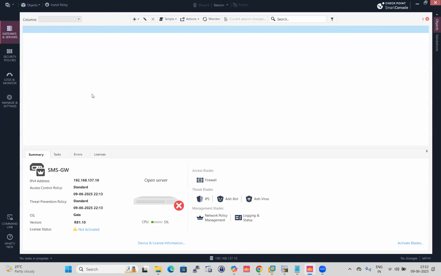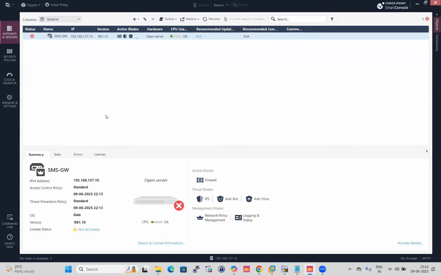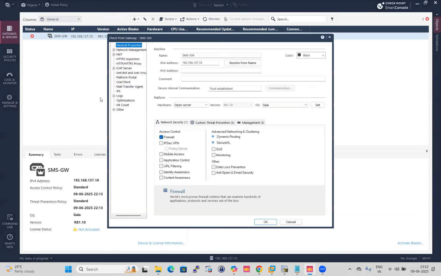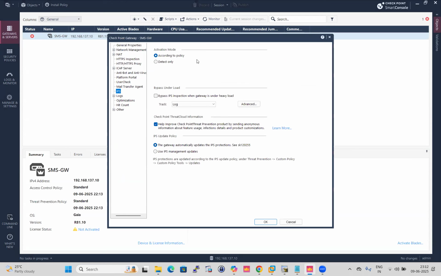If you log in to your security management server with the help of the SmartConsole application, and we come on the object of the gateway, in our setup it is a standalone device, so SMS and gateway are on the same box. If you come on the IPS, guys, there are some options here, like activation mode according to the policy, and the second one, detect only. So what should be the activation mode? Of course, it should be according to policy. It should not be detect only, because whatever we generally configure on the policy, accordingly it is going to act, not only detect, right?